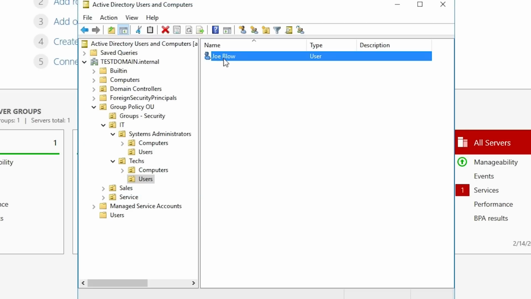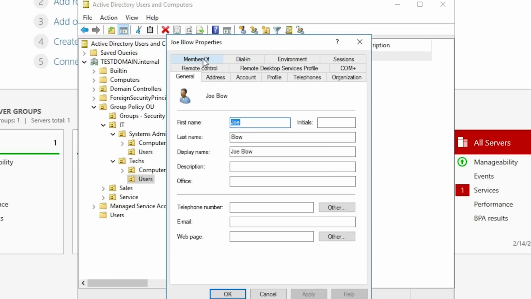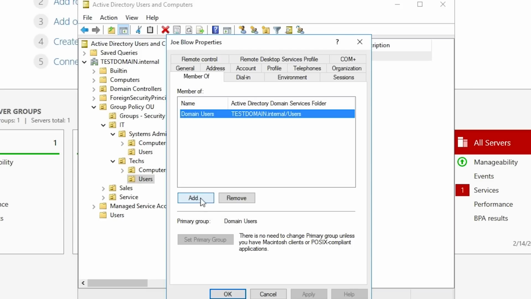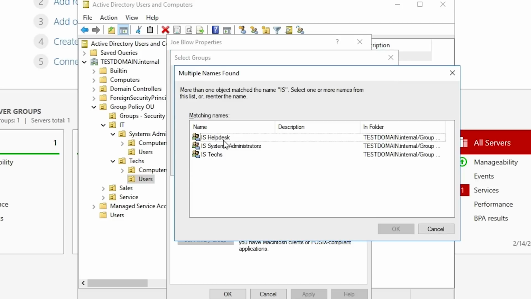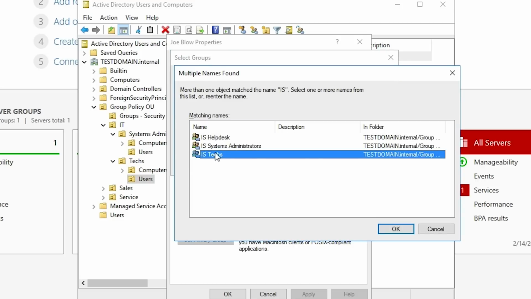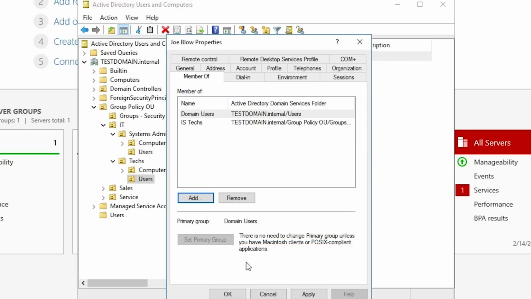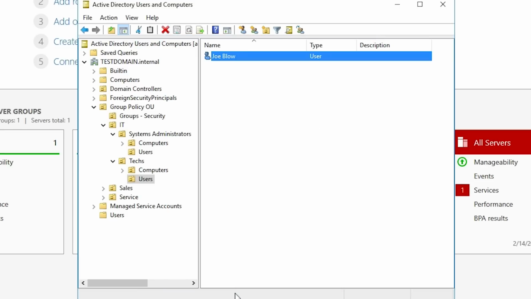Finish. So with this user already set up, I'm going to go ahead and add this user to the group that we want him to be a member of. So we double click him, click on member of. He's already a member of the domain users, which is proper. And then this one's going to be IS. Let's just say I don't remember what I named it. If you just type IS and hit OK, it'll bring up the optional groups that we have set up. So Joe Blow is going to be actually a tech, IS Techs. Hit OK. And that's all we need to do there.